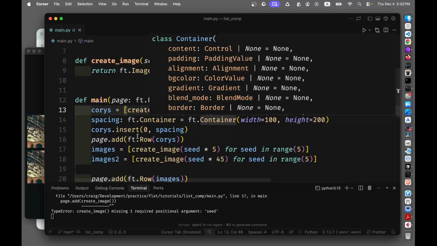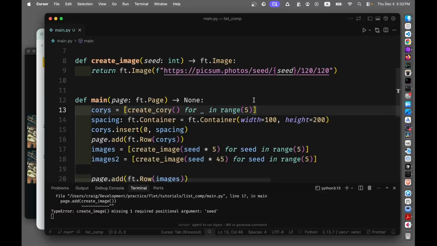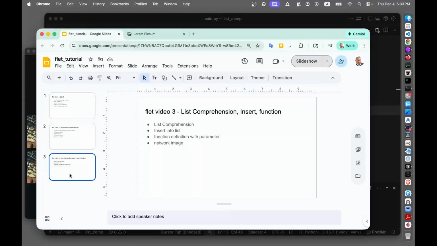Beautiful. We also learned the insert into a list. A list is one of the basic data structures of Python, and we're using Coreys.insert at the index 0 that you want. And then we're adding the spacing, which is a custom object that we created to use an invisible container as the spacing. But the main concept is insert 0, and then the thing that you want to insert into the list at that point. It could be any index.